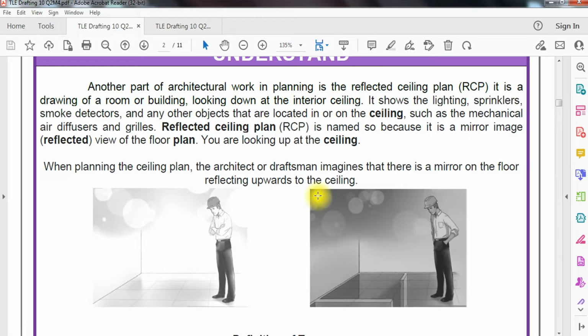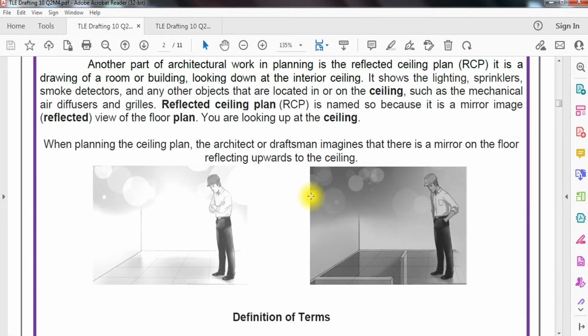Reflected ceiling plan or RCP is named so because it is a mirror image, or what we know as reflected, of what is viewed on a floor plan looking up at the ceiling. As you can see on the picture, this is how they are going to project the drawing of the reflected ceiling plan going upwards. So that is one of the ways, or should I say the proper viewing, on how to draft a reflected ceiling plan.